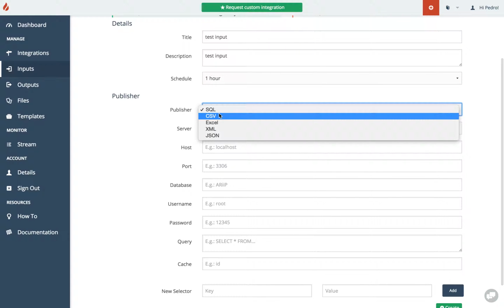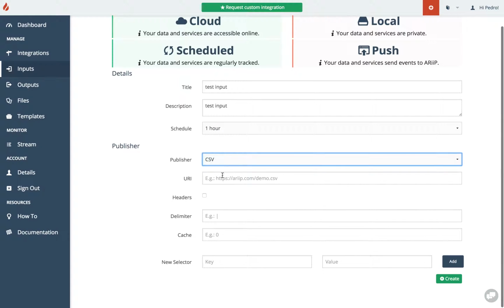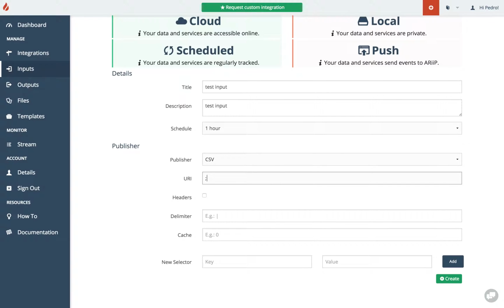Likewise, I want to monitor a CSV file. I'm just going to put in the address and file name. It's going to be a CSV file. It has headers. This means that we are considering the first row as a header for ARiiP. I'm just going to use the regular delimiter, so no changes here.